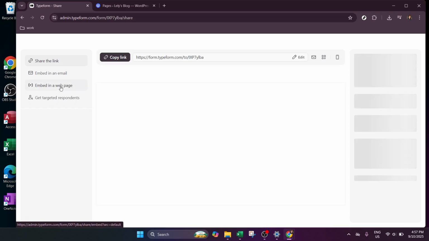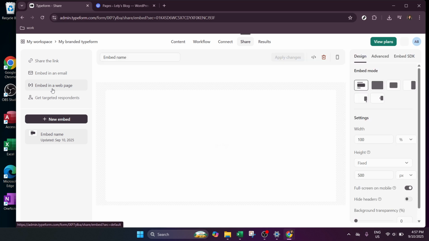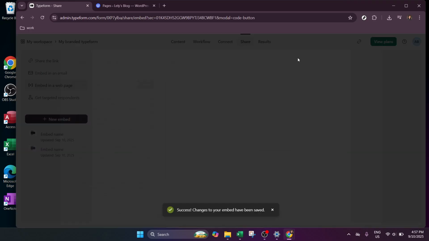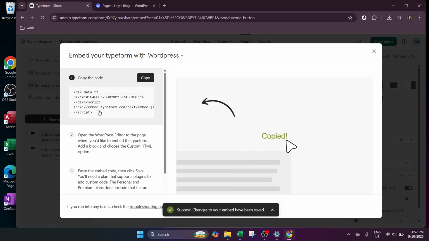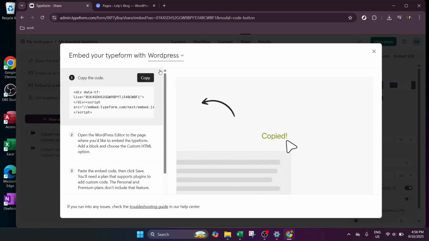Once you're in the embedding process, you'll be prompted to create a new embed code. Click on New Embed to generate the code you will need for integration. Don't worry, this will only take a moment. The next step is clicking on Start Embedding. This action will provide you with an embed code, which is essential for the integration process. This code is basically a digital key that allows your form to be inserted into your Elementor page seamlessly. Copy this embed code for safekeeping.